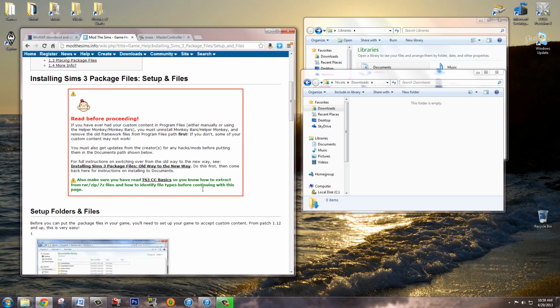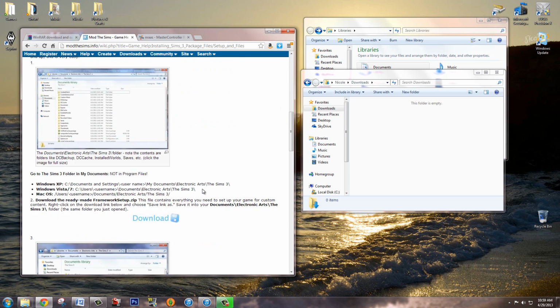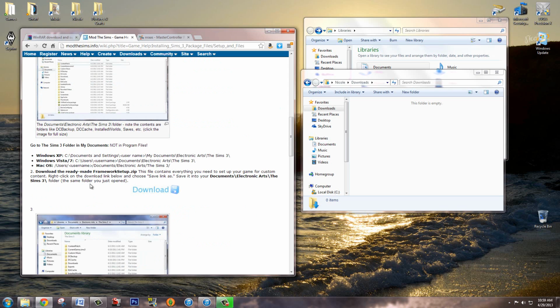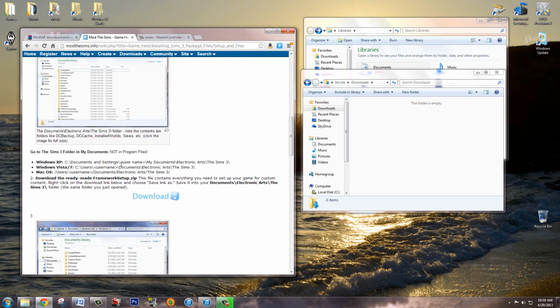Second link will take you to a modthesims.info page. You might want to read all of this before doing anything, especially to locate your Sims 3 folder in case you don't know where it is. They list it right here, like for Mac, but you want to click this download button, this light blue thing, and you want to download this folder.